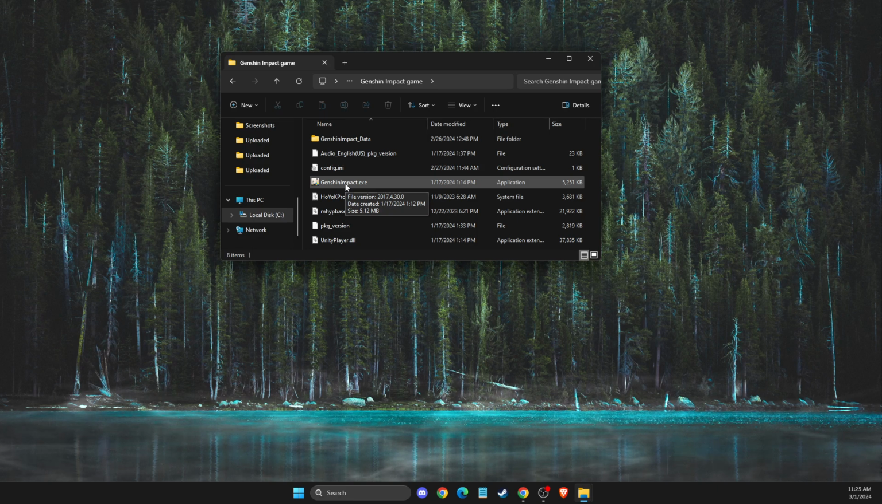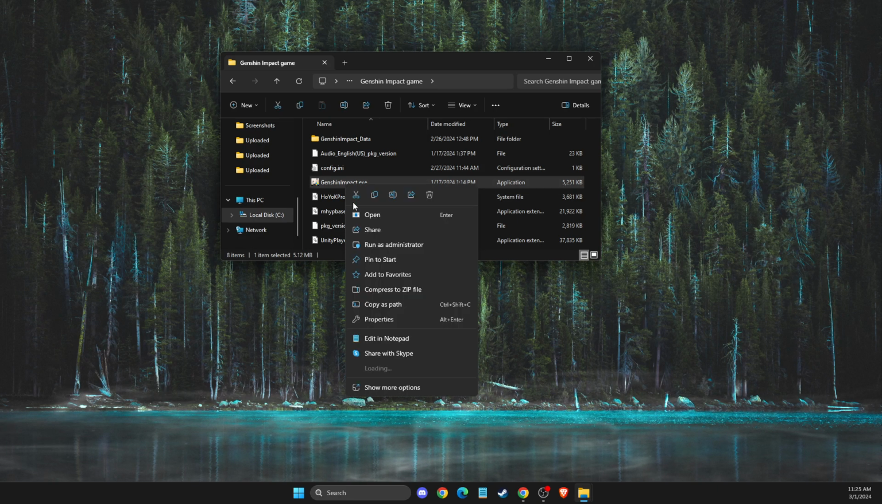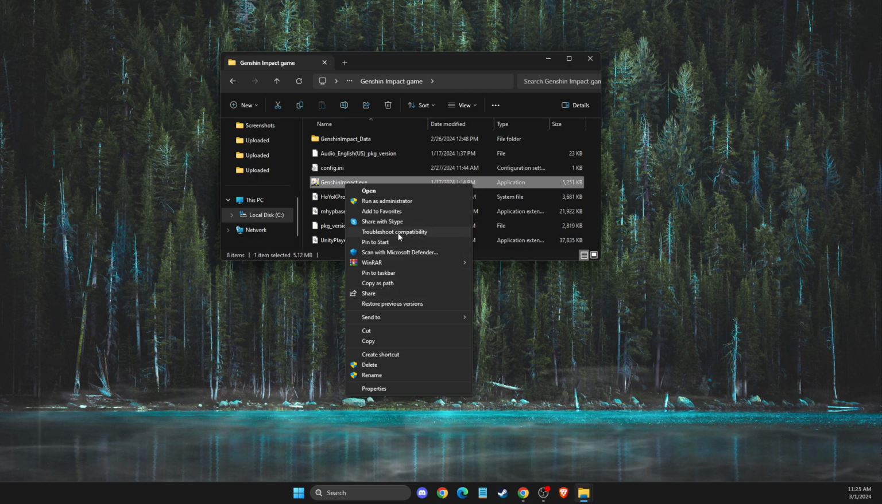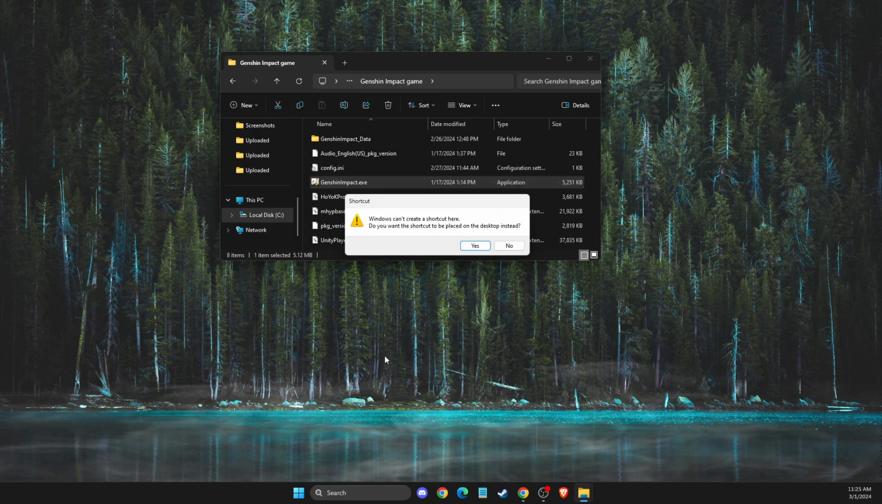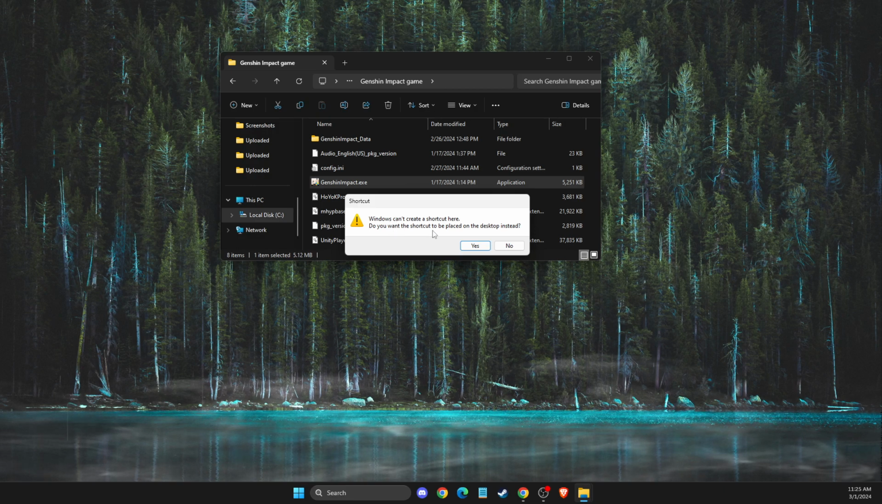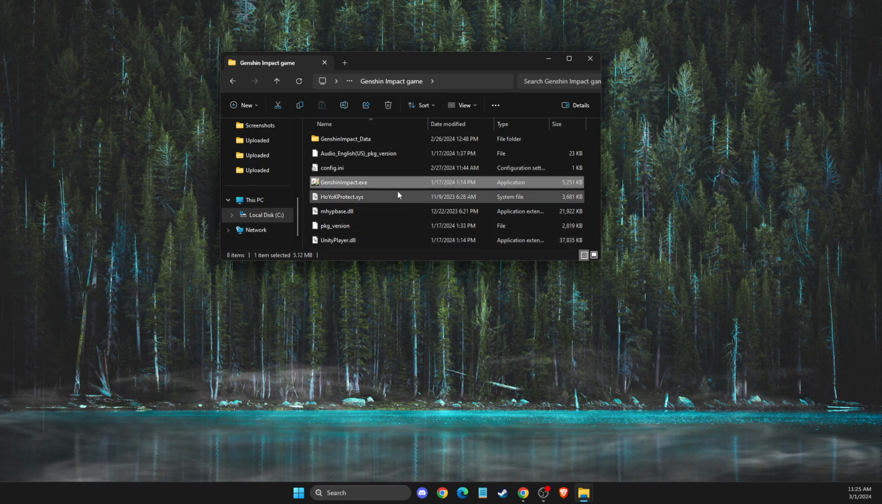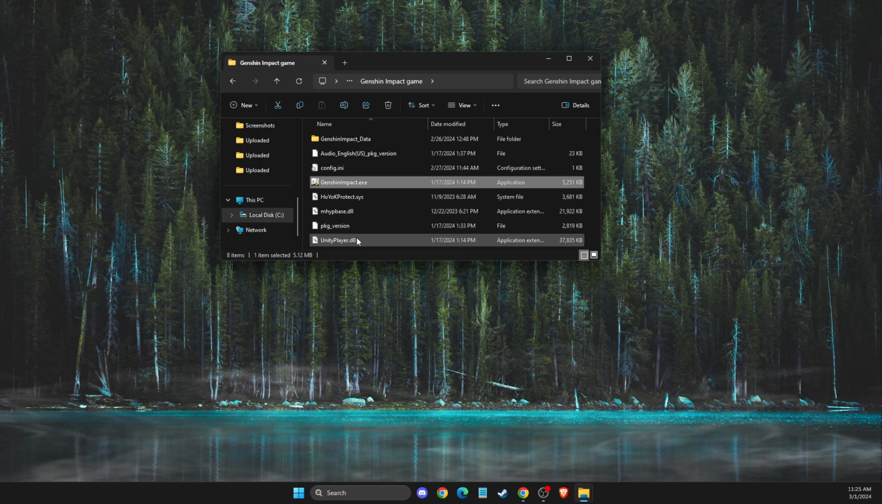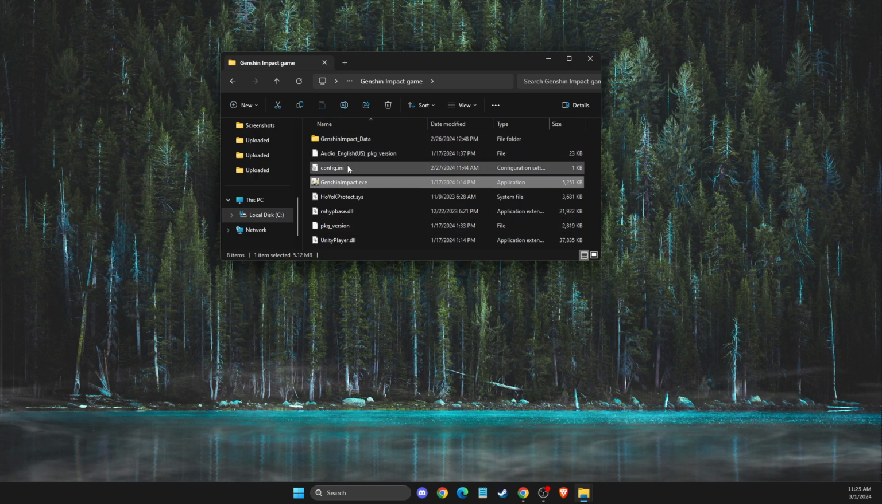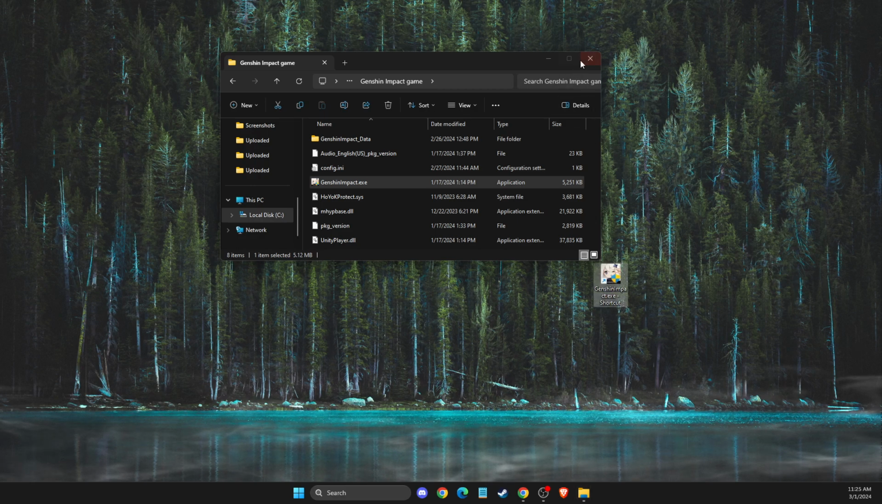So what you need to do next is to right click on it, go to show more options, then select create shortcut. If you're getting this window that says Windows can't create a shortcut here, do you want the shortcut to be placed on the desktop? So there will be two options. Either it could be in this folder, the new shortcut, or on your desktop. So mine is on my desktop.